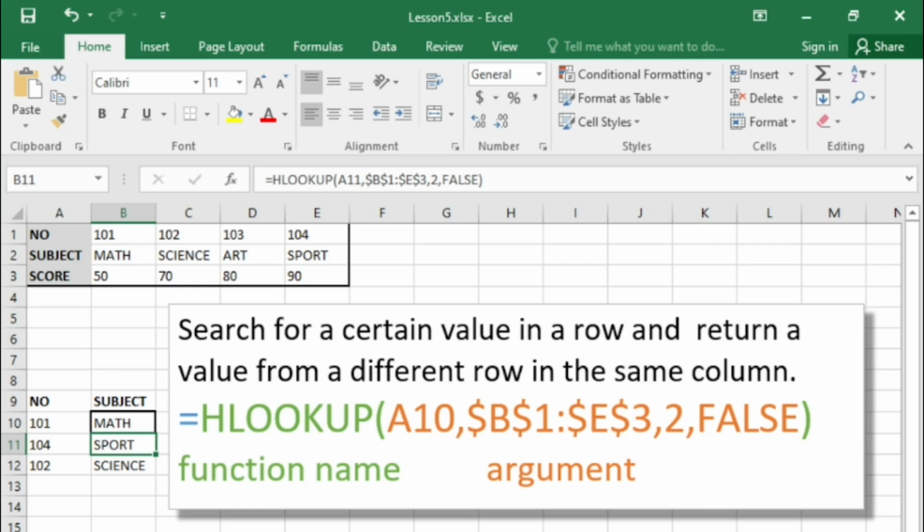In the second example, in cell B11, the HLOOKUP performs a search of value 104 in cell A11, from cell range B1 to E3, and returns the value sport, of row 2 of the same column of cell E1.